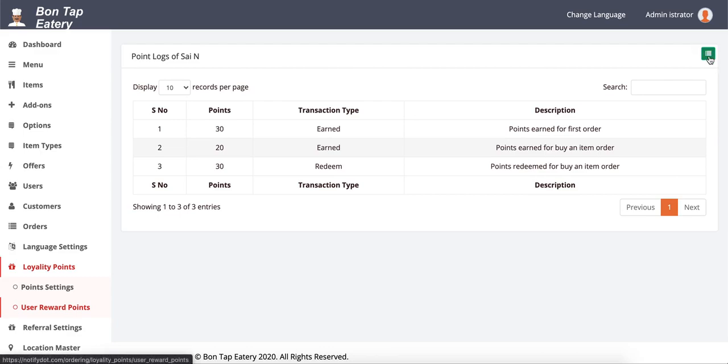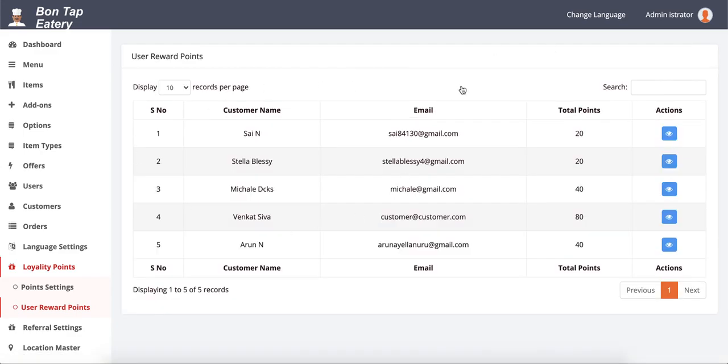So let's go back to user points, and you can see exactly. So if somebody calls and says, hey, how many points do I have? Can I use this? You can log in here. You can say, okay, you have 80 points. You can use it for this much, and things like that. So you have that option in here.